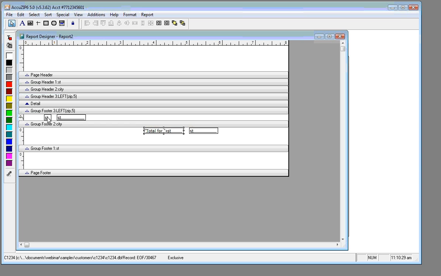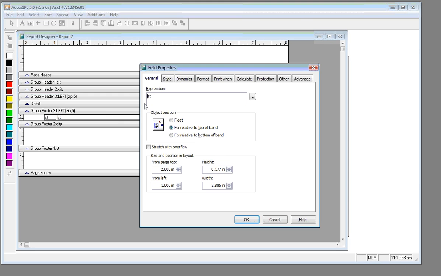And then I'm going to go over here, and now this is the total for each city. I'm going to move this over here, because remember it's in the city band. And then I'm going to increase the length of this field. Now remember, this is actually going to print the state. So I want to make a copy of this, and I will also want to print the city. So I'm putting this right next to it. And now I just simply double click and change this value to city.